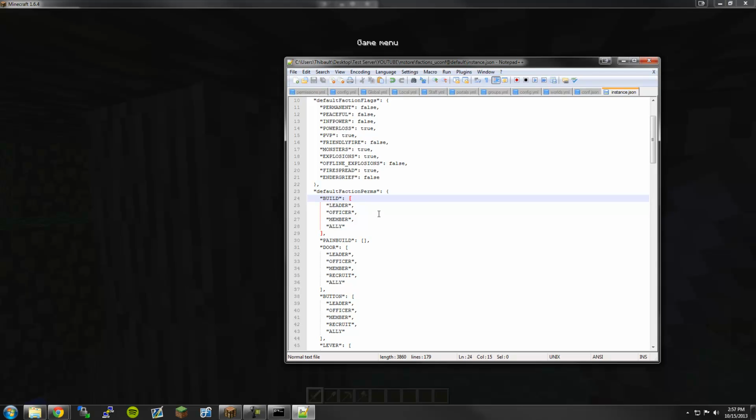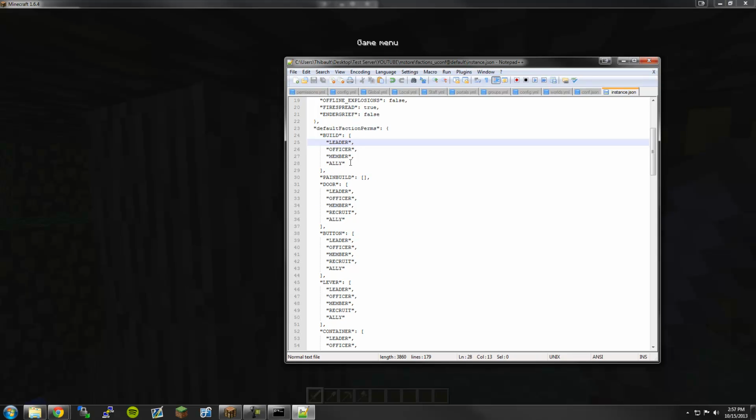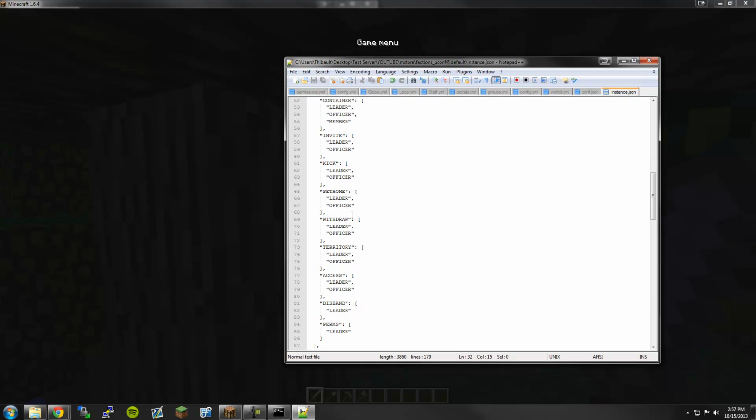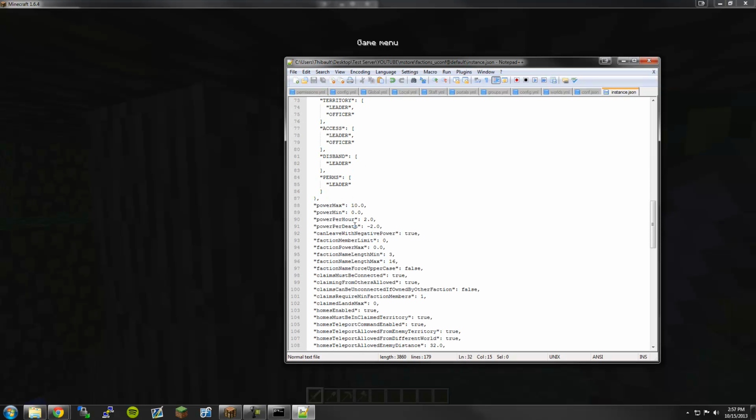You can set different ranks. Oh no, sorry. So you can pretty much set who can build: leader, officer, member, ally. So if you request ally from another faction and they accept, those allies can build on your land, and you can change that if you don't like that. Pain and build, language that is. Button, who can use your buttons, containers, and so on. Pretty much you can just set permissions.